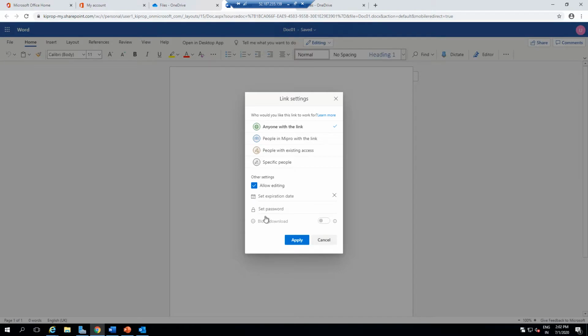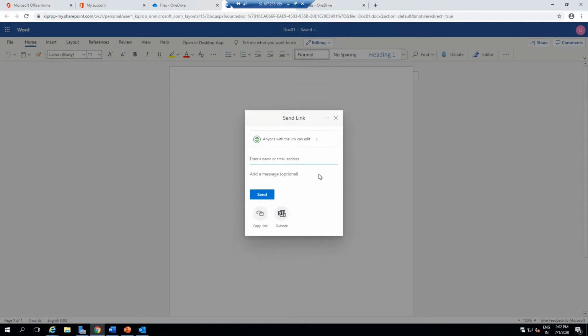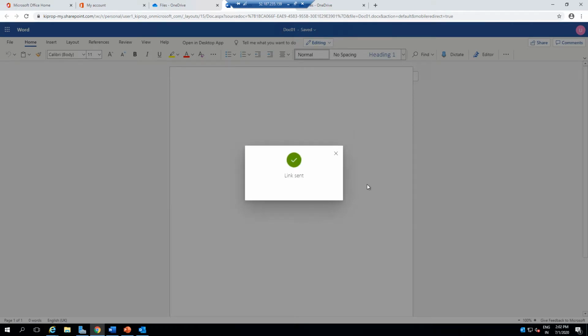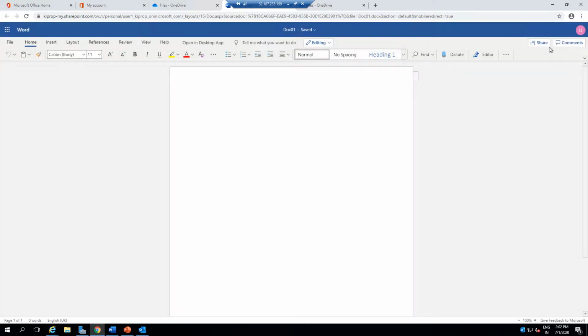You can set an expiry date, you can set a password for this document, you can also block download for the document as well. So if I enter any username over here, user 2, and if I click on this, I can directly send this link to that user. Besides this, I have other options.